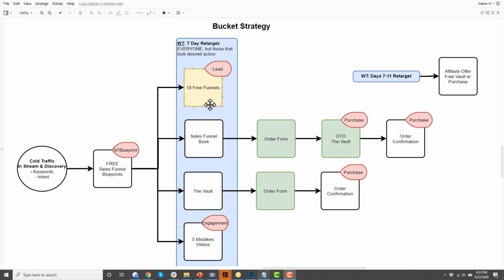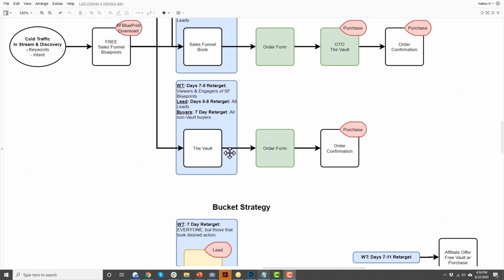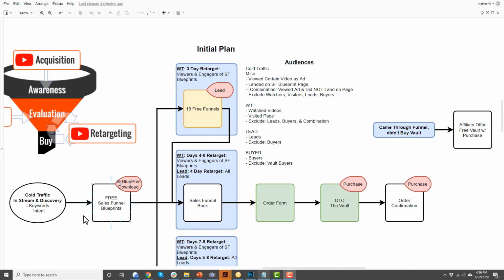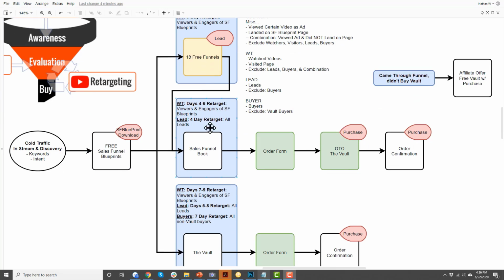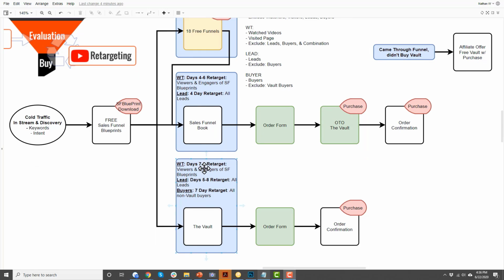These offers are not set up in an order. They're not sequenced. For example, up here, we sequenced them, right? They clicked over here, and then for 3 days, we tried to get them to opt in. Then for days 4 through 6, we tried to get them to buy the book. And days 7 through 9, we tried to get them to buy the vault. Whereas if they became a lead, then we were trying to sell them the book right away. We brought them through a series of steps.